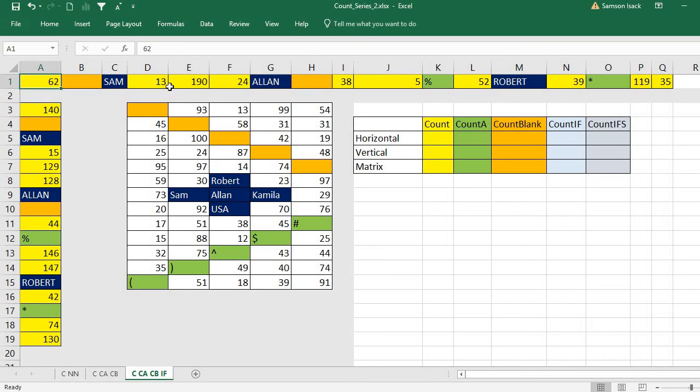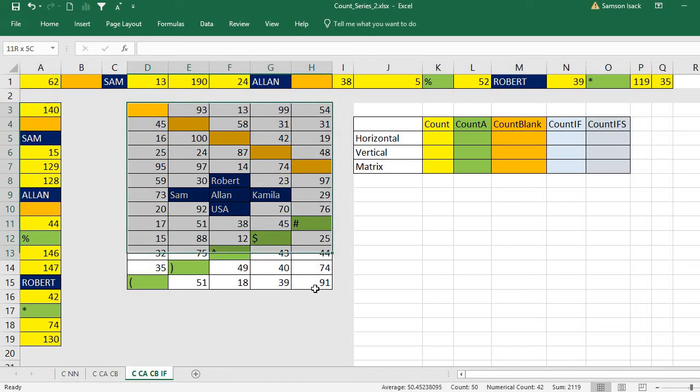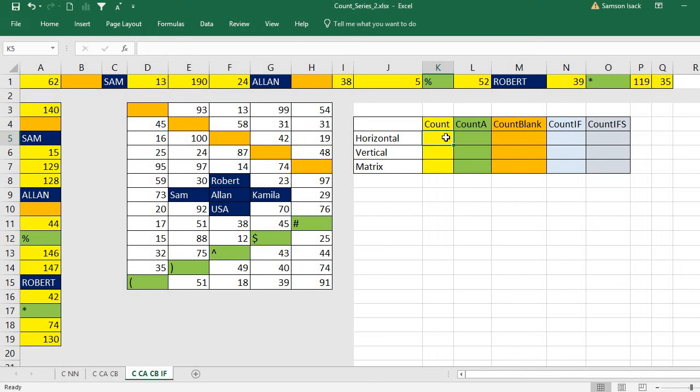Okay, so what I have is a set of data, three sets of data. One is horizontal, another is vertical, and the other is in square format. Okay, it's two-dimensional. What I am going to do is use the Count, CountA, CountBlank, CountIF and CountIFS functions on all three sets of data, so that we will be very clear on these five functions. First of all, I am going to take the horizontal data.